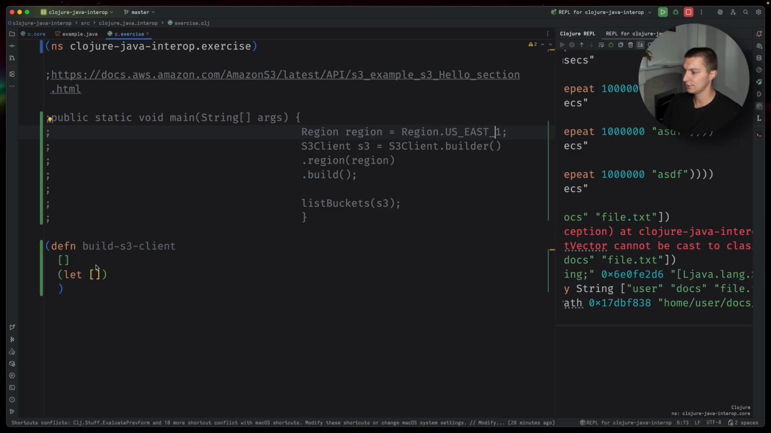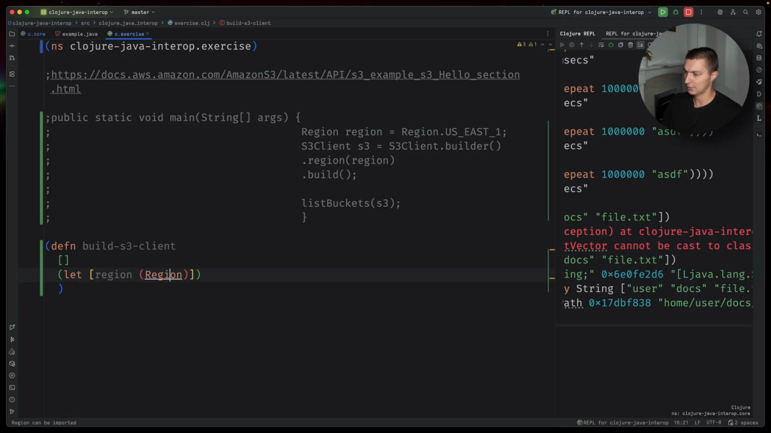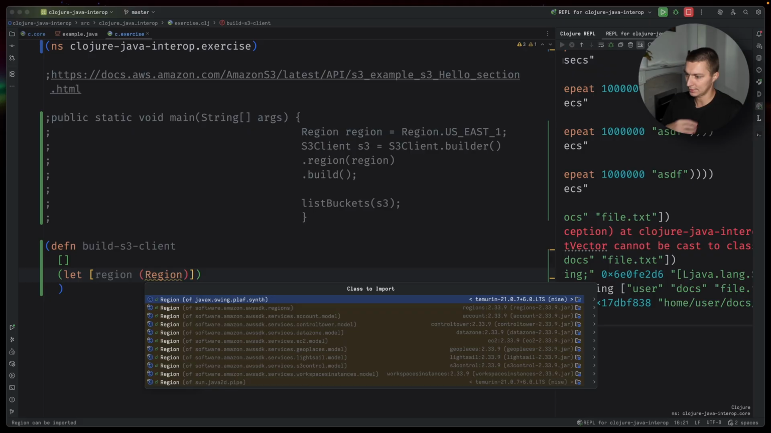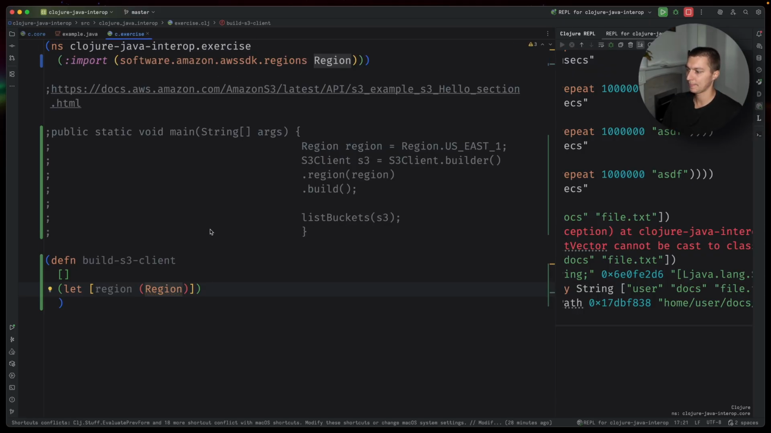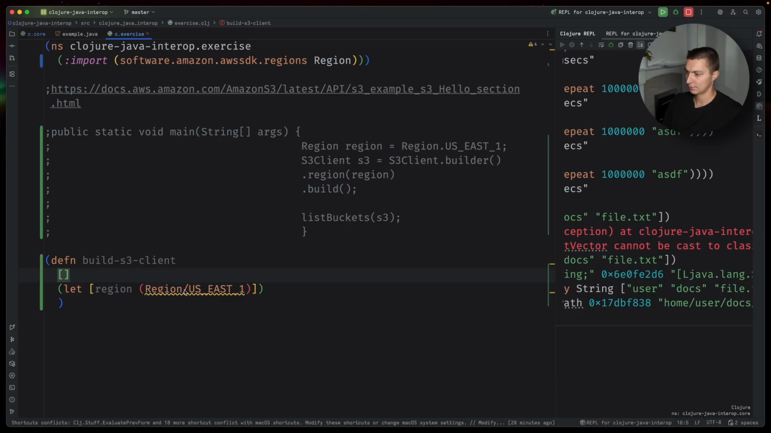So we want region, let's say region, and class name dot something means that it's a static thing. So we want region, and we need some help from IntelliJ. I want this one from AWS, and then slash, and it will be US East 1. Right, so that's fine. Actually, that's not a method call, so I just do this.